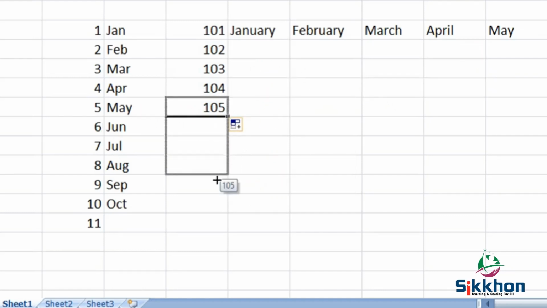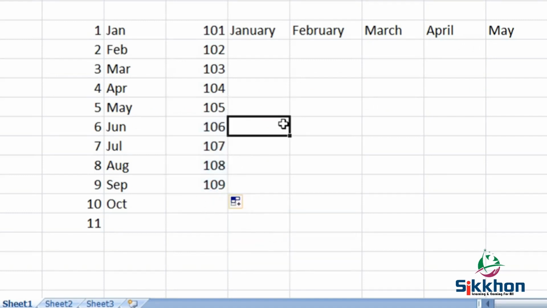Now after applying it, for example, if I give some content here, we need some more fields. So now if I drag it from here, we can notice that again 105 is copied here. So I will give Fill Series again from here. Then again it becomes a series in a continuous way.